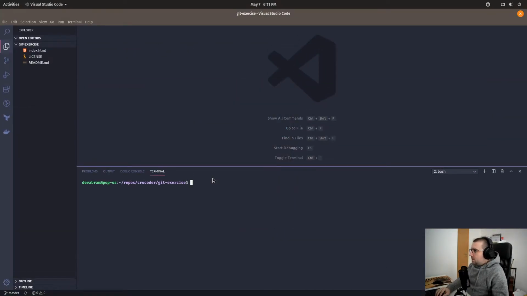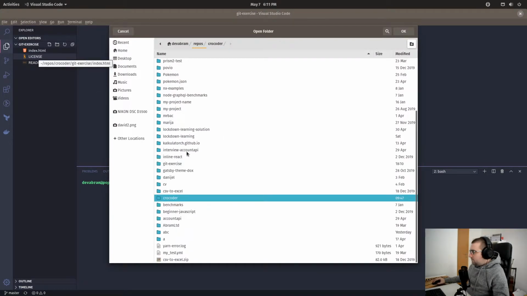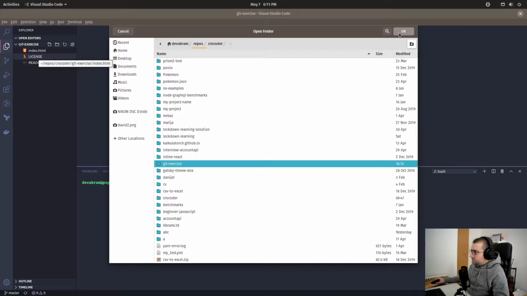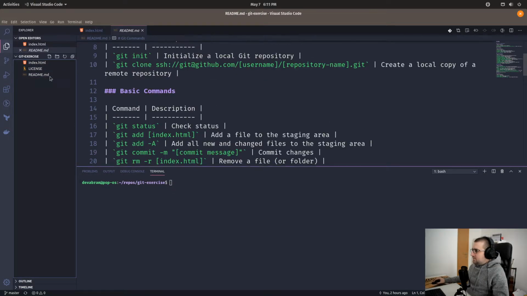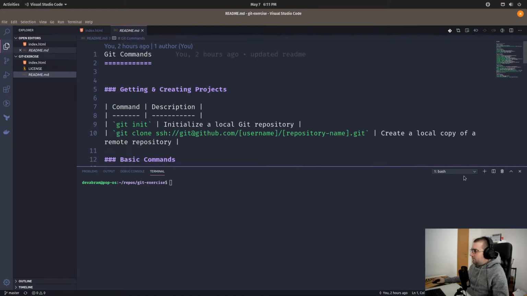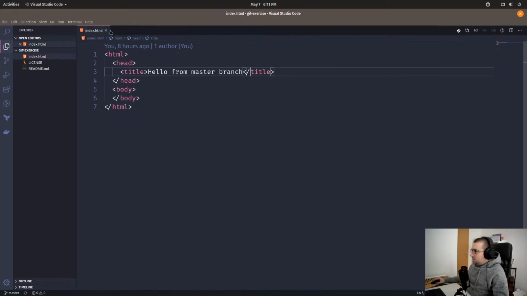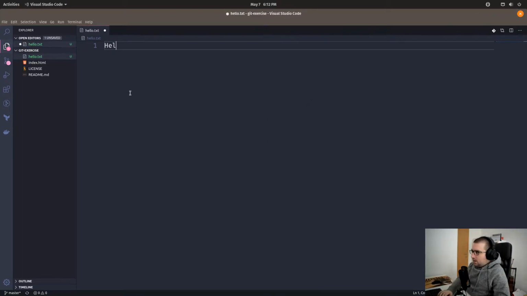So let's go back to our VS Code. Let me open the right folder. Okay, so there is an index.html. It says hello from master branch, a license that's auto-generated for some reason, MIT license, and a readme with all the Git commands here. So first things first, let's create a file here. It can be hello.txt. It doesn't matter what this is. And let's say hello in here.